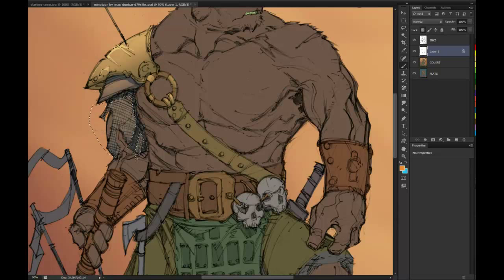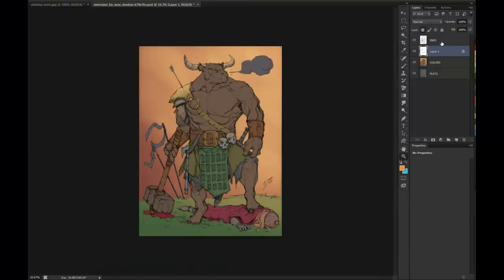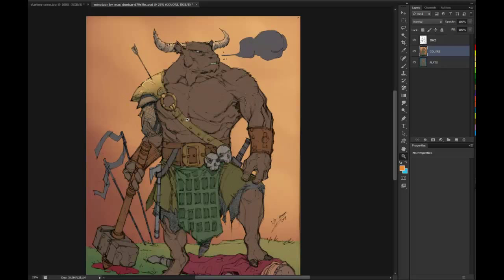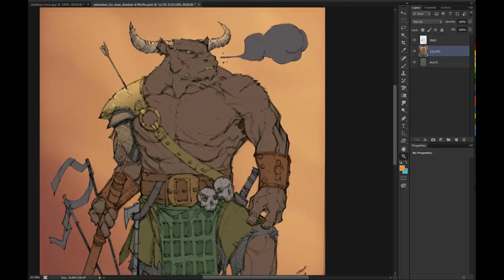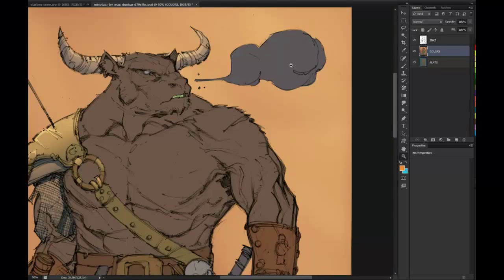And I did flat this obviously before we started today, just for the sake of time, since flatting is sort of boring to watch. And I've got videos on flatting already.